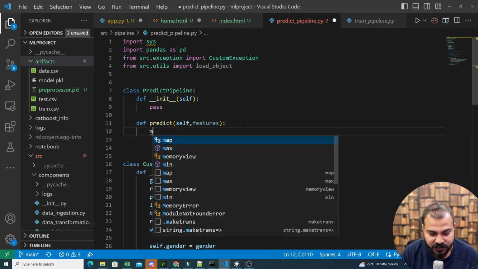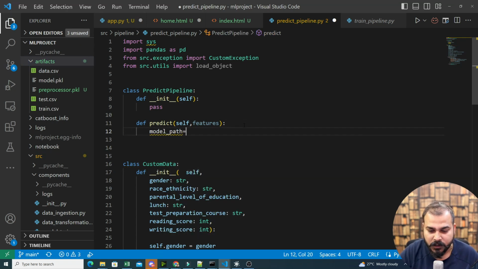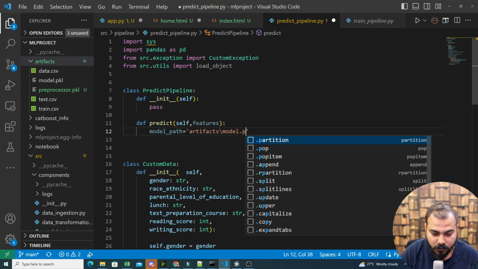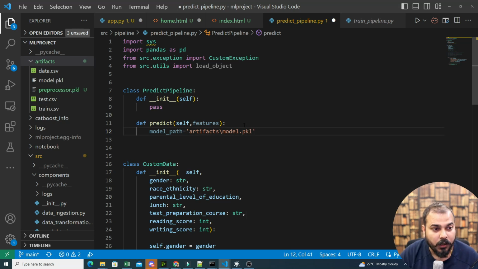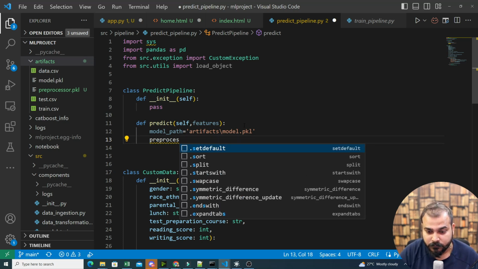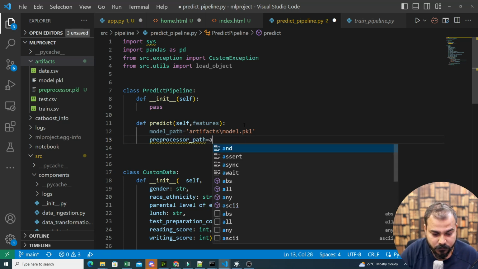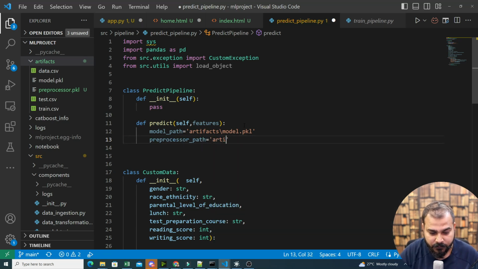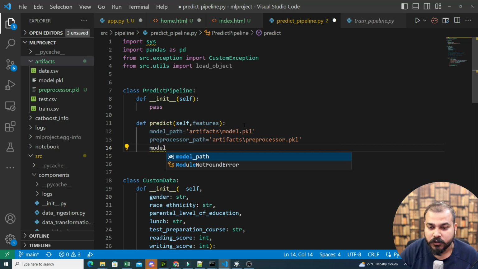So here I'm going to give my model path, and here I will write artifacts/model.pickle. And along with this, I will write preprocessor. Now this preprocessor is responsible for handling the categorical features, for doing the feature scaling, everything, right? So here I will say preprocessor_path is equal to artifacts/preprocessor.pickle, right?